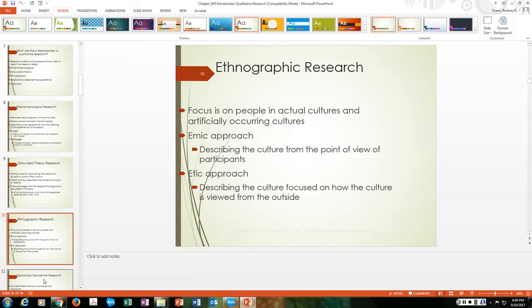Ethnographic research utilizes two approaches, the emic approach and the etic approach. You need to know these terms, so please do. The emic approach describes the culture from the point of view of the participants, and the etic approach describes the culture focused on how the culture is viewed from the outside. So emic: culture viewed from the point of view of the participants. Etic: a culture viewed from the point of view of those outside that culture.